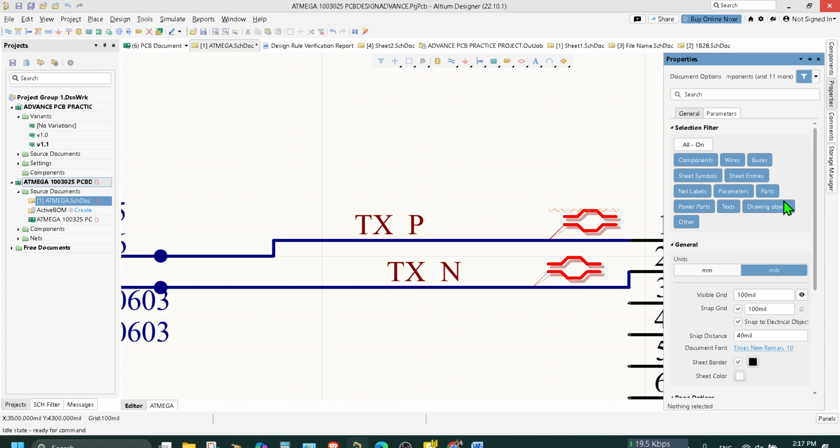Properties. Hmm. Make it smaller, 50. 50.